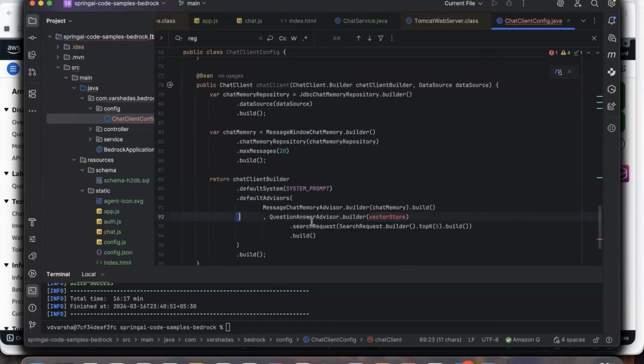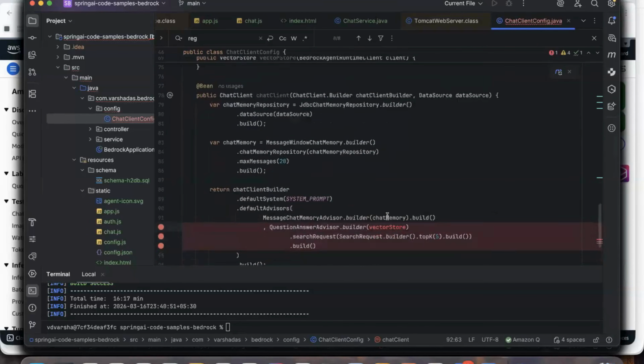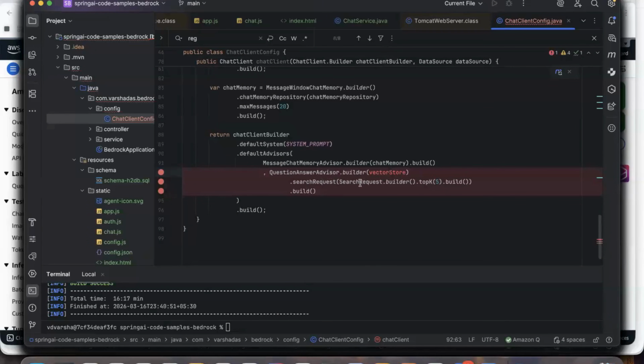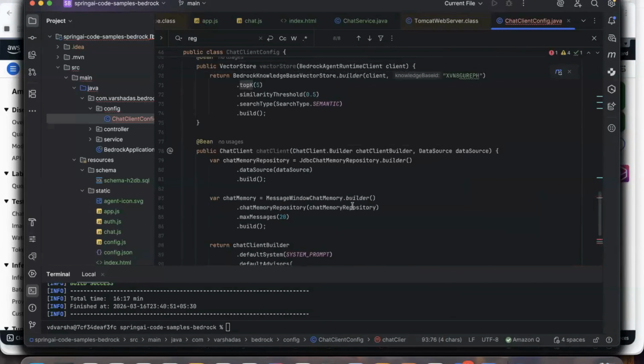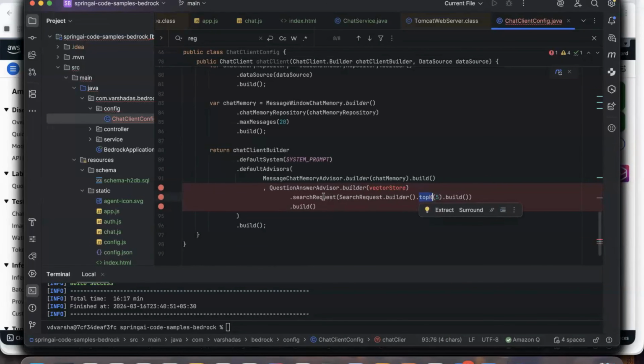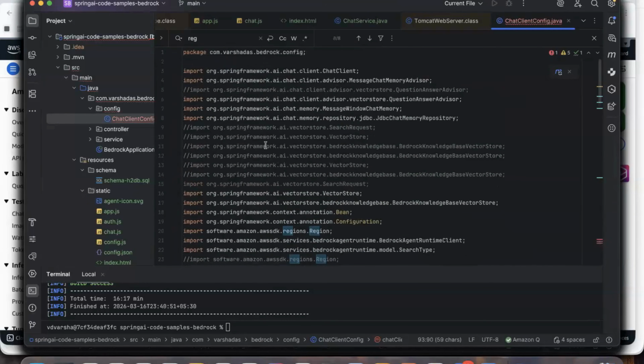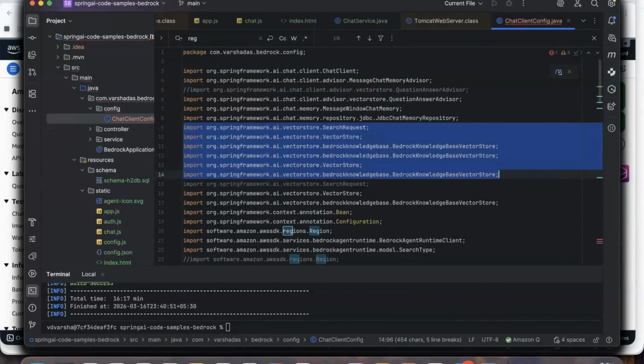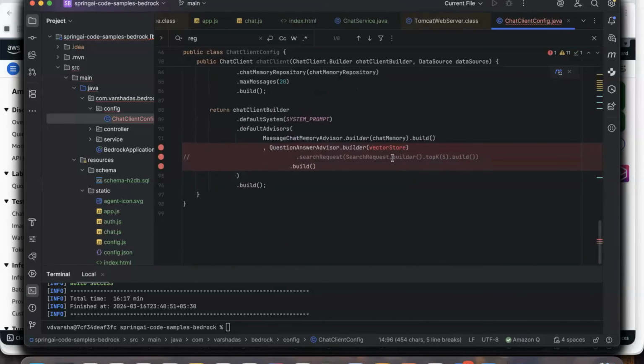Next is line numbers 92, 93, and 94. Look at these three lines. Over here, we're using the question answer advisor. So in addition to the message chat memory advisor, now there's a new advisor. To this, we are going to pass in this particular vector store. And then in the search request, remember the search request builder that we have just seen, now we are passing in this top K as well. This is something which is not necessary to pass. It will work irrespective of this. So now we will uncomment all the necessary changes.